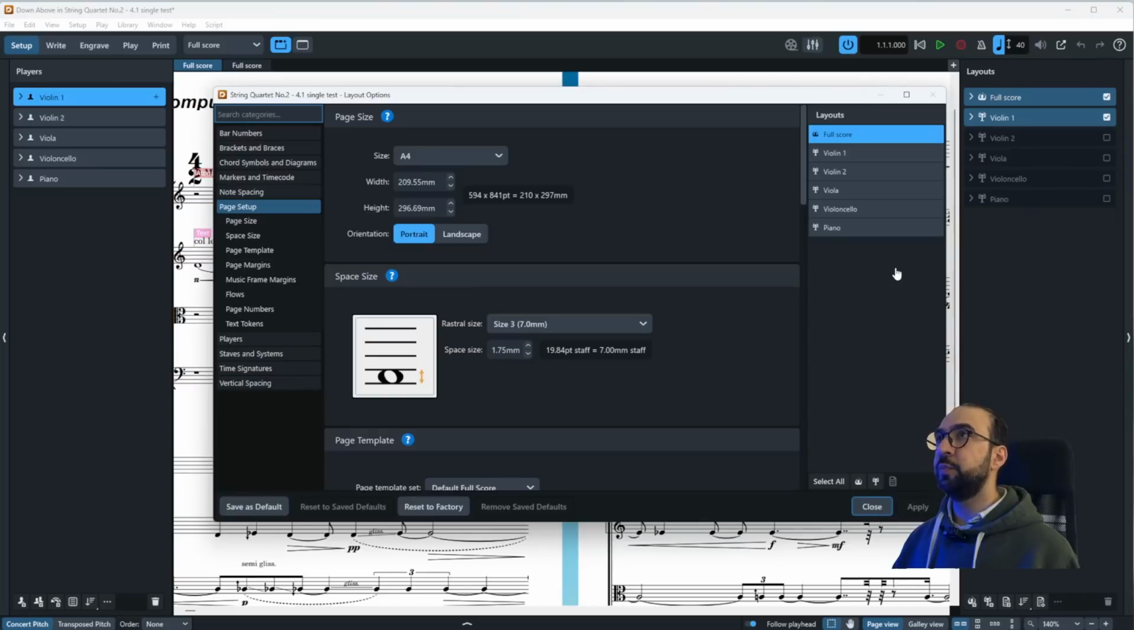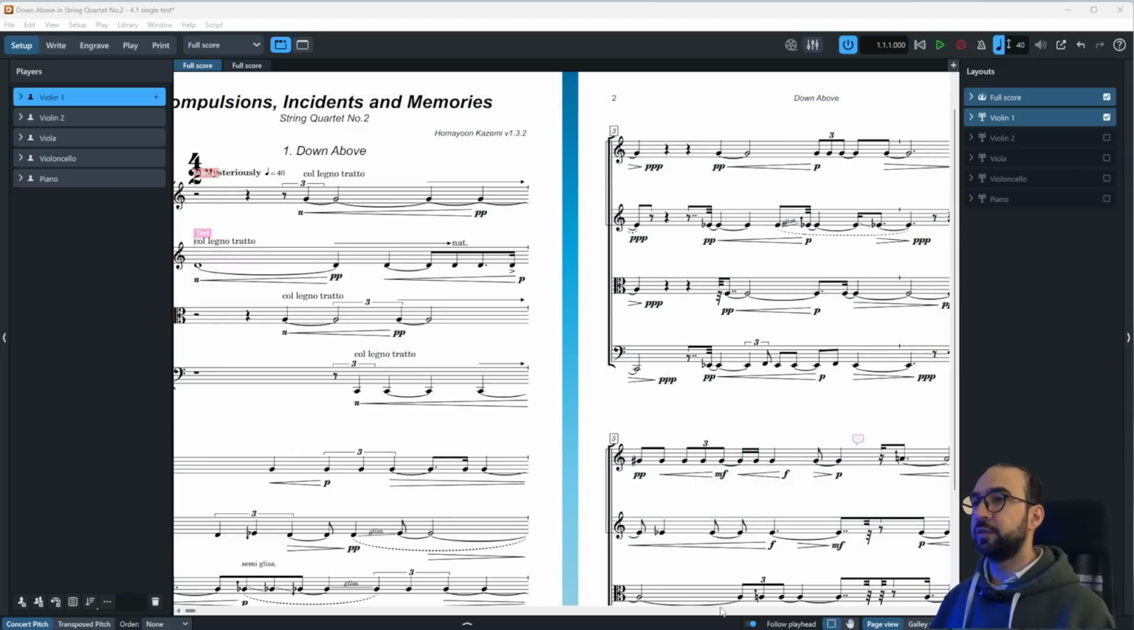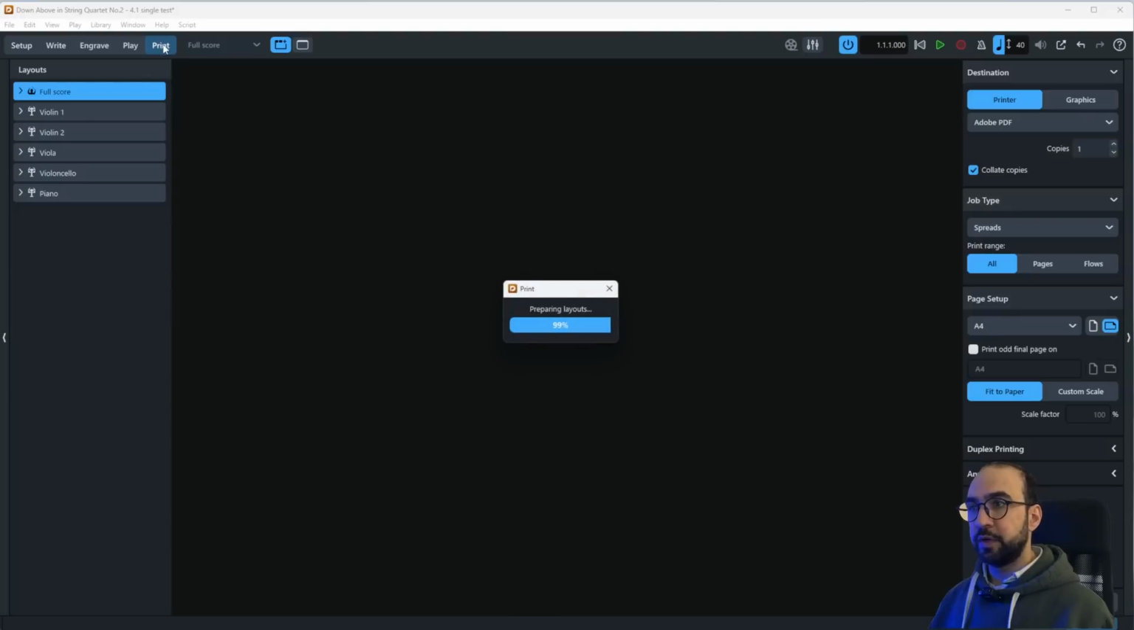Once you open it, you can choose your orientation and just click on apply and it will change it. Now, actually, I'm going to close it. Doesn't really matter. I'm going to go back to where I was before. Now let's go back to printing.